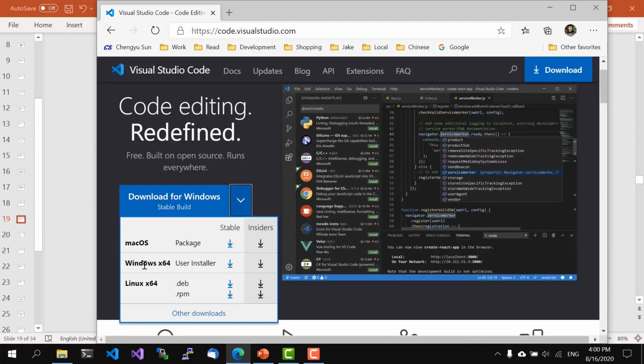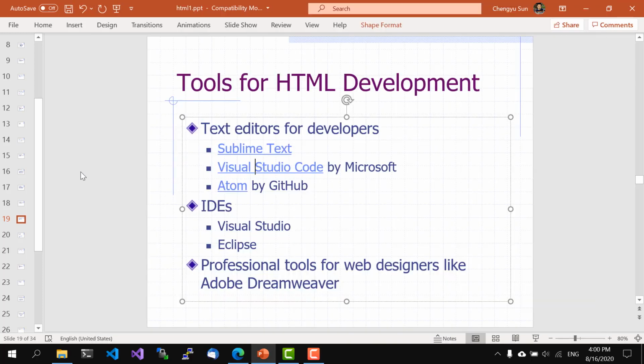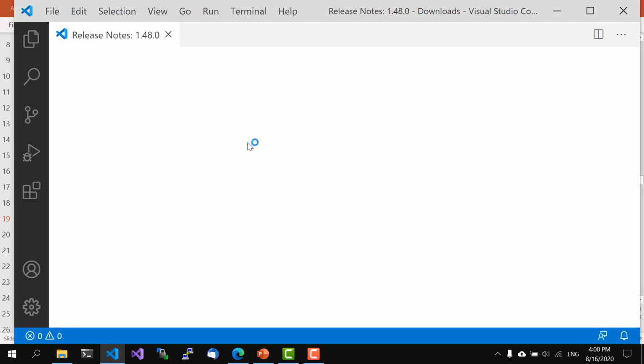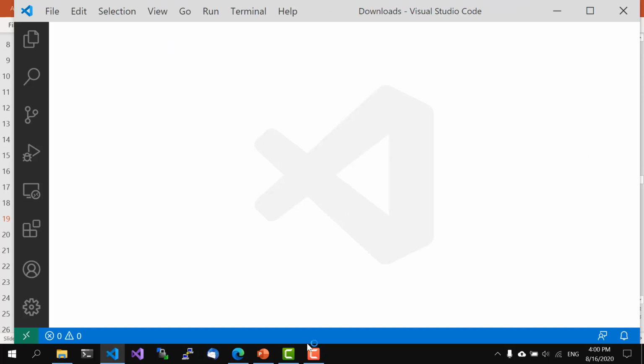So notice that it has a Windows version, a Mac OS version, and a Linux version. You can just download the installer for your platform, install it, and then you are ready to go. This is what Visual Studio Code looks like. Once you start using it, you'll find lots of nice features. Here I just want to mention a few that I think are helpful to get you started.